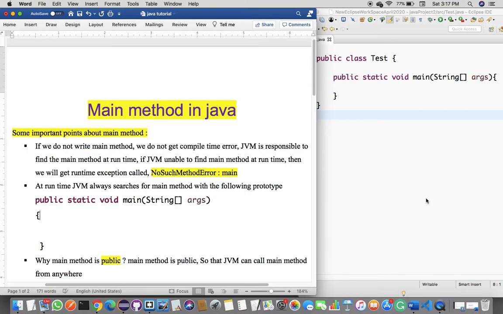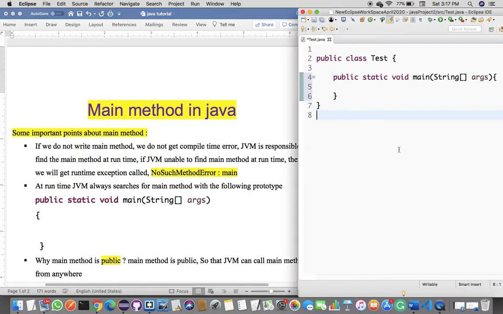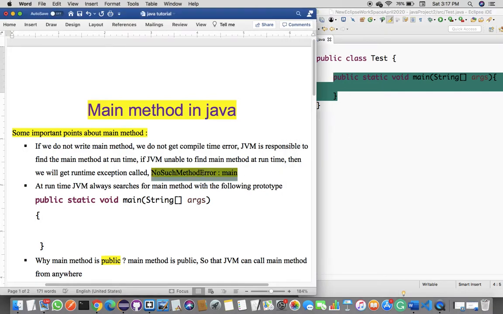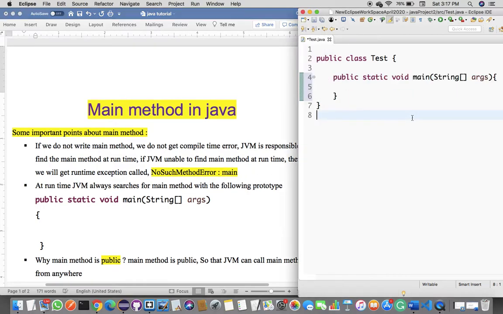Okay, the first point is saying if we do not write the main method in our program, we're not gonna get any compile time error. But in the runtime, JVM will search for this main method. If the JVM is unable to find the main method, we will get the runtime exception called no such method error: main. So for main method, no compile time error, only runtime exception, no such method error main.